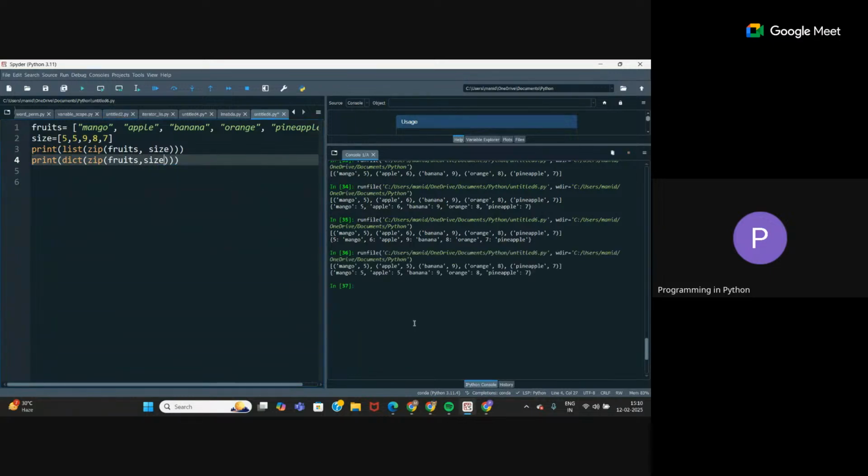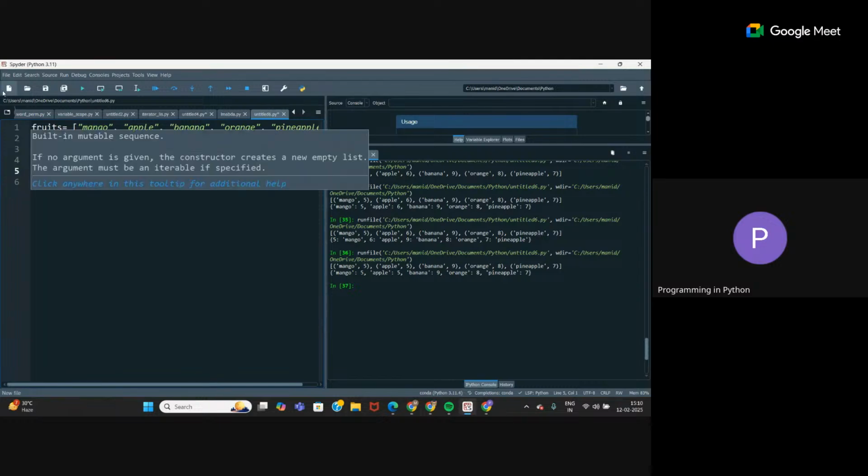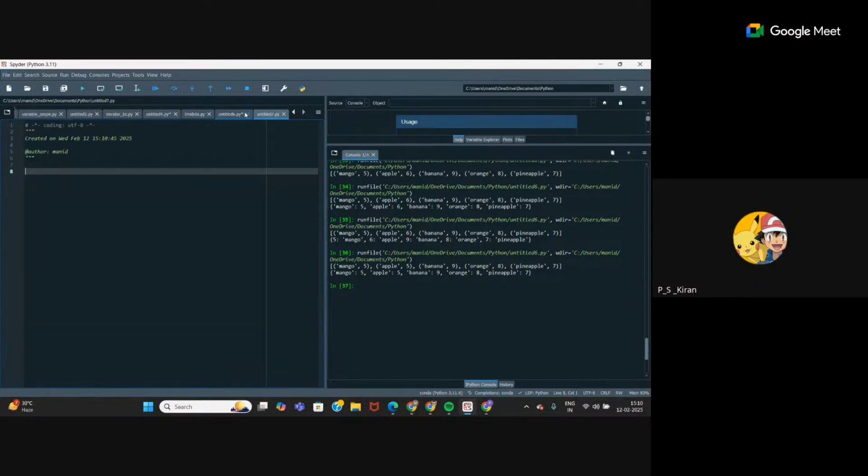So this is good. Now, one more function that we'll deal with is called the map function.